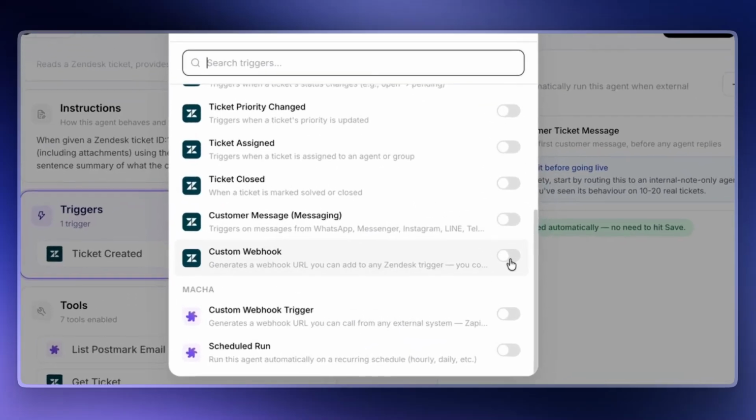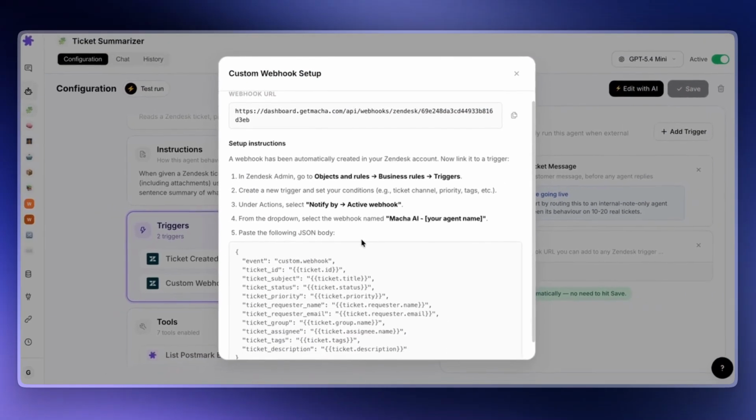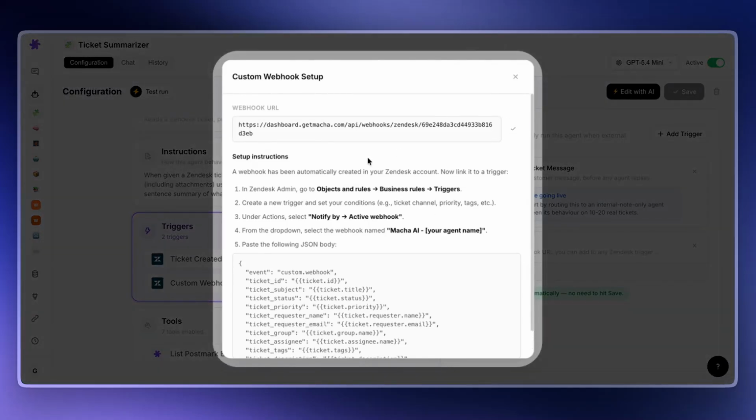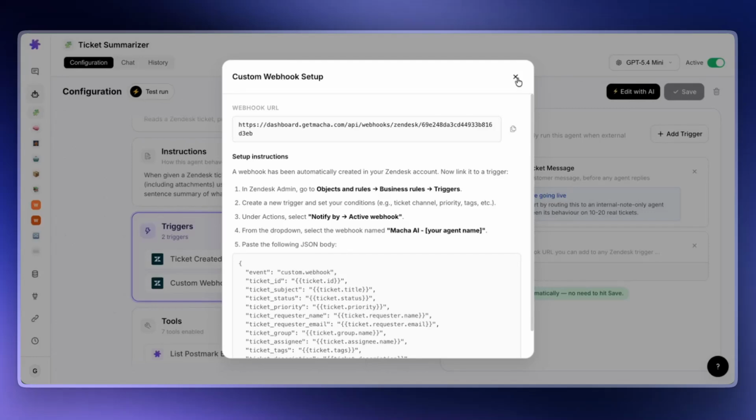One way to be really specific is the custom webhook trigger. We can go to our Zendesk setup and actually copy this custom webhook and add it to your specific trigger as an action. Only tickets that satisfy that specific Zendesk trigger you have set up will be sent to the AI agent you have set up.